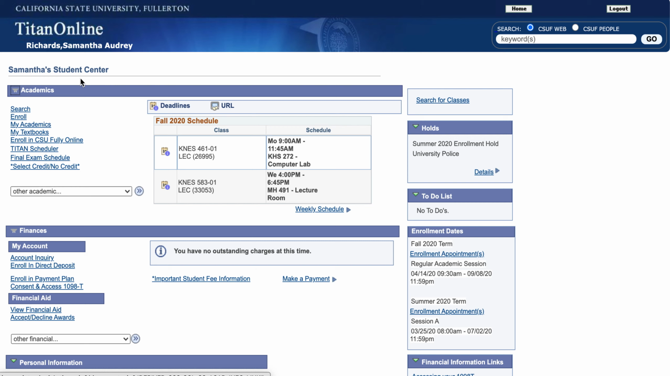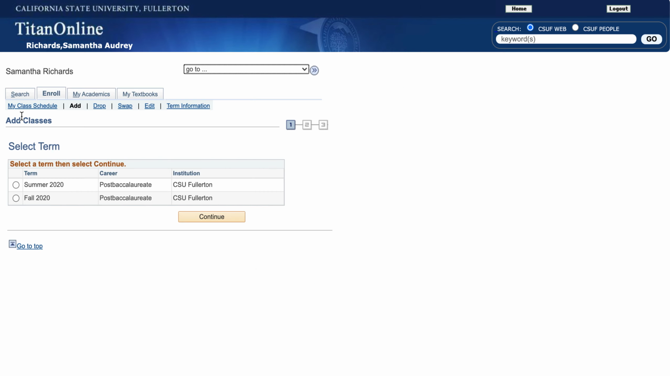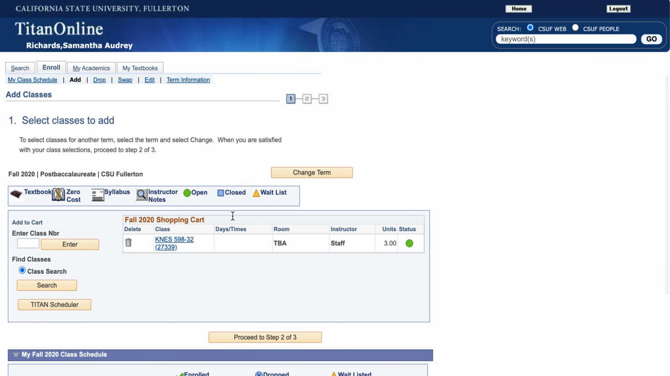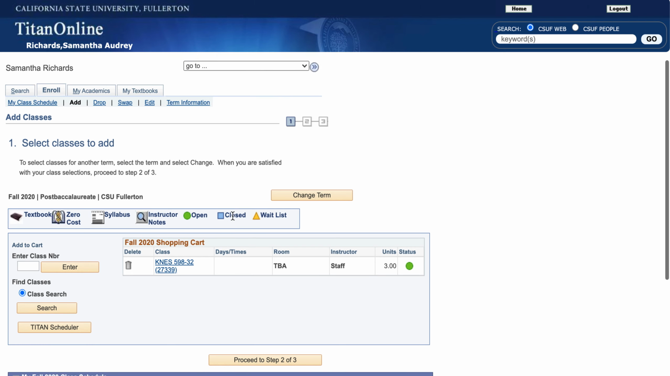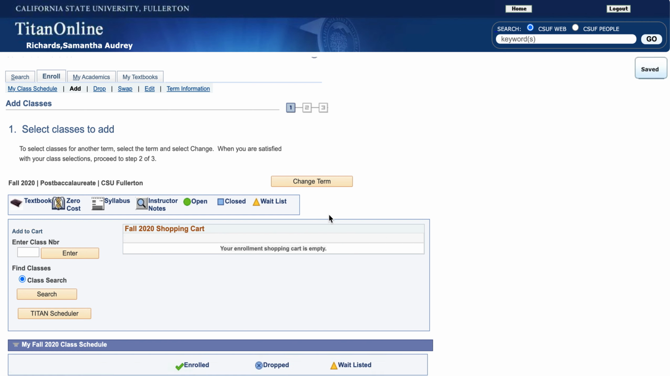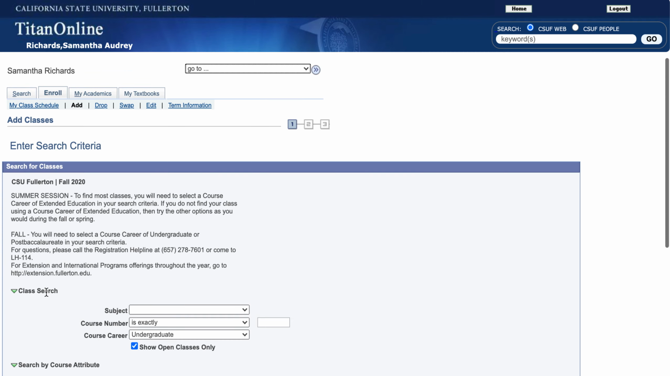So up here in the Academics tab, we will go ahead and click on the button that says Enroll. This will take us to the page that we will access Fall 2020 because this will be our first term as Titans together, regardless if you're an incoming freshman or a transfer student. The first page that will take you to is the Add Classes. This is going to be where you will start for any type of process that you are going to be adding classes to your shopping cart and eventually to your schedule. This will start with a simple class search.